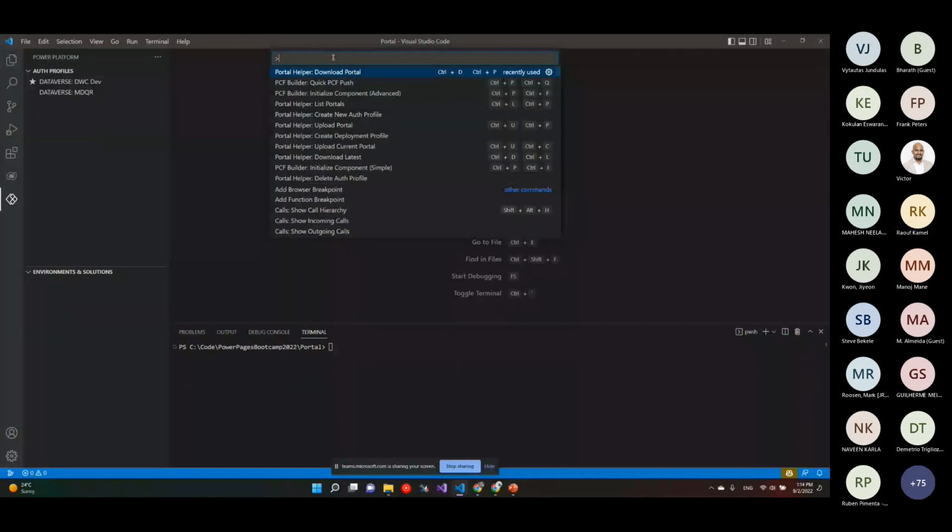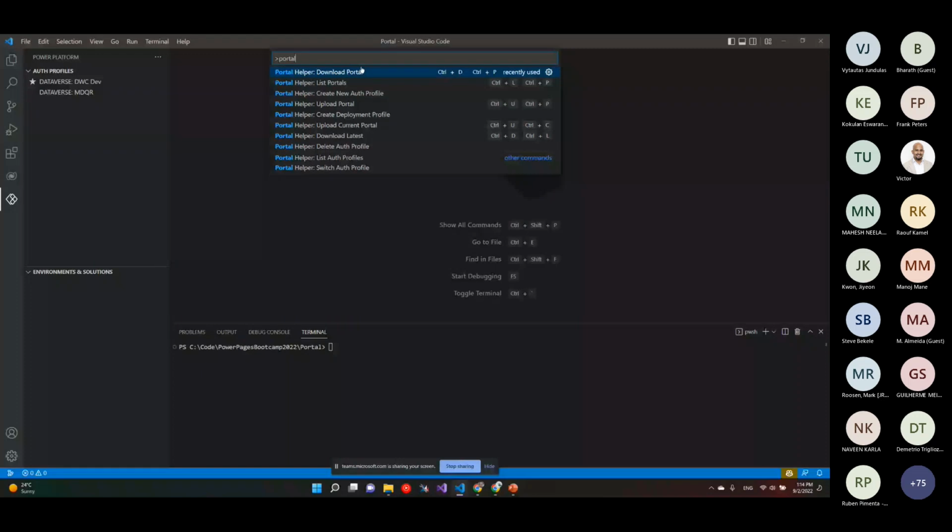So to call Power App Visual Studio command line, you need to call Ctrl-Shift-P, and it brings command line, or you can go View and command line. And as you can see, you can type in here different commands. So in my case, it will be Portal Helper. And as you can see, Portal Helper has create new auth profile. Basically, it's just a wrapper around the standard pack auth create command, just to make things easier.